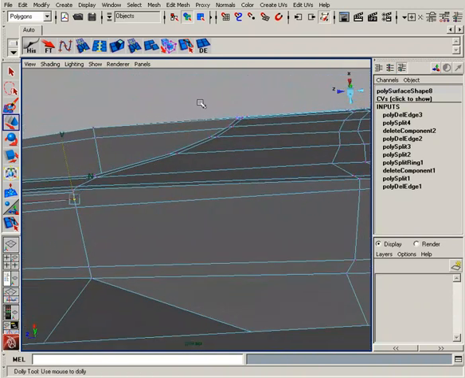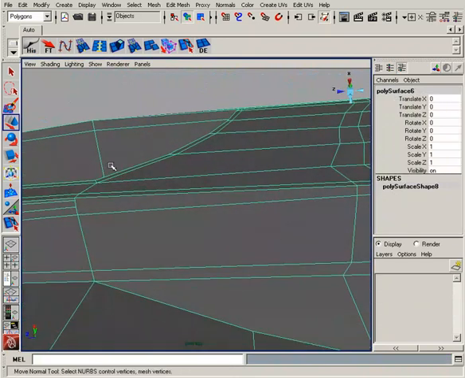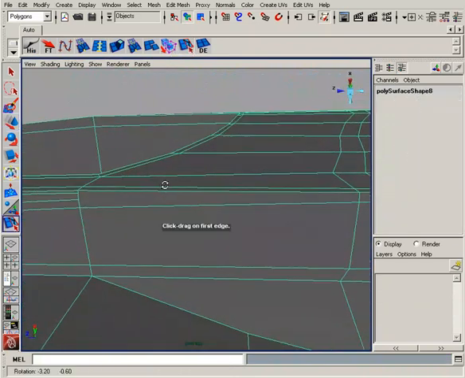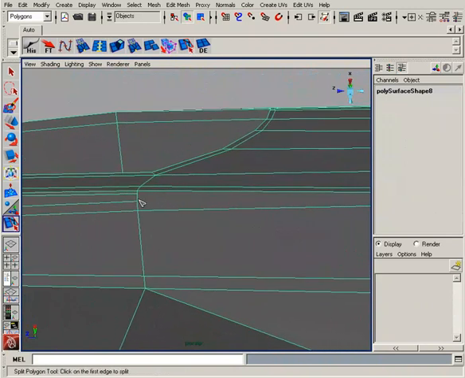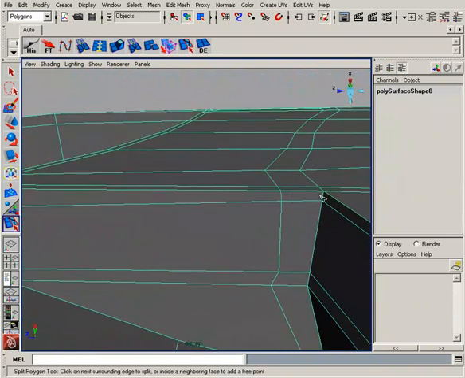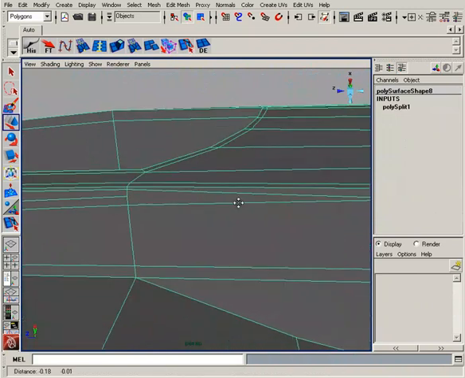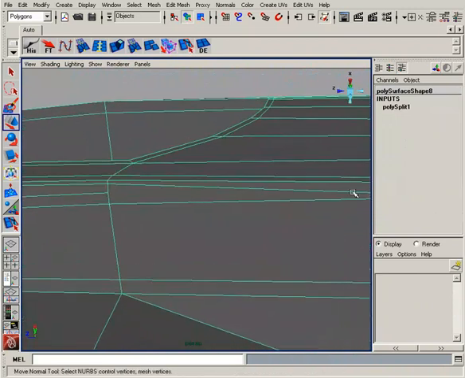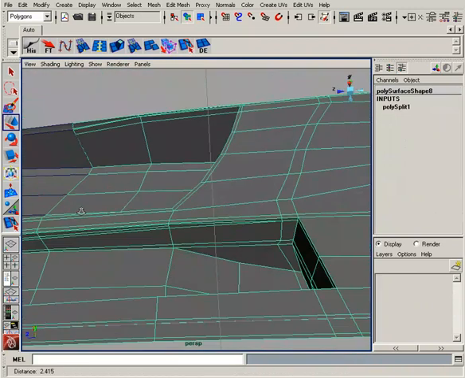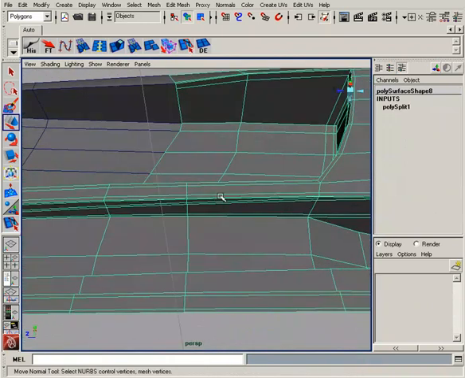And one of the ways that we can do this, I delete my history here, is I'm just going to grab my split polygon tool. I'm going to grab the top edge, and instead of drawing across these, I'm going to cut it off right here at this point. That will give us a piece of four-sided geometry right here.